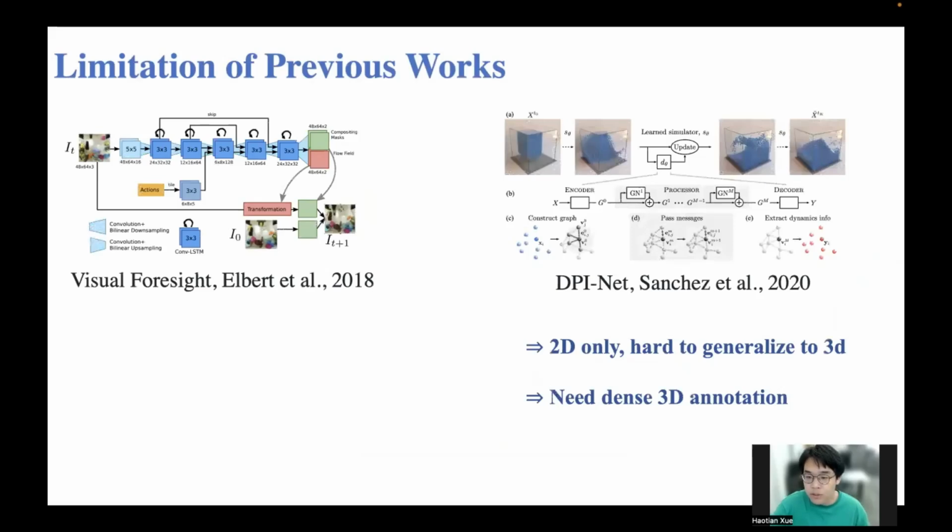Another branch of work can learn explicit 3D intuitive physics using particle-based representations. Most works require access to full 3D states of the point clouds during the training and testing. However, such information is usually not accessible in real-world settings.